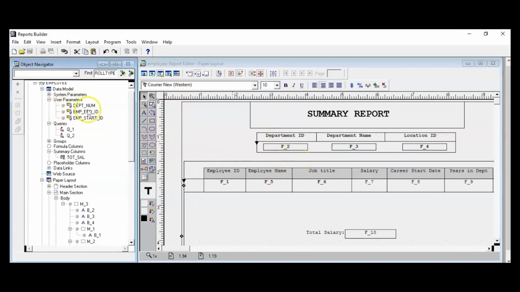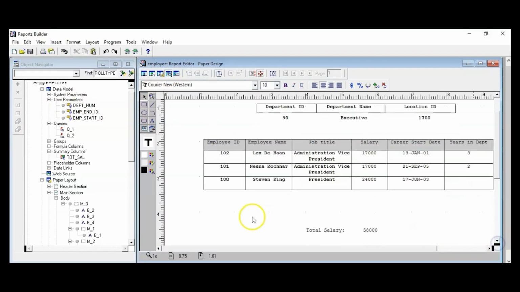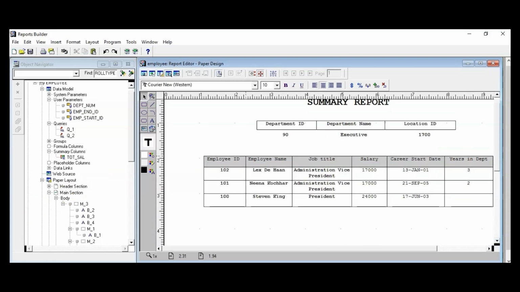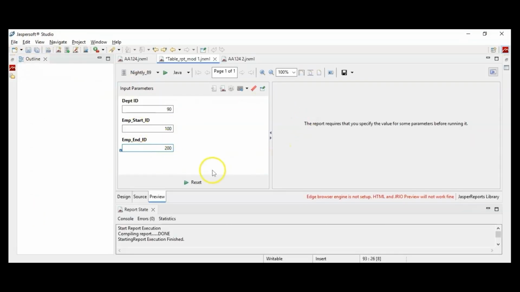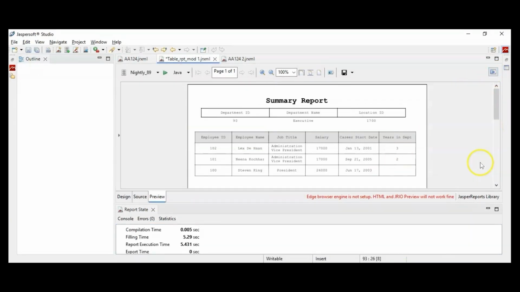Now, let's run the report in Oracle Builder. After configuring the required parameters, the executed paper design is displayed successfully. Similarly, we will run the report in Jaspersoft Studio. By setting up the parameters, the report is previewed, and the design is rendered effectively.